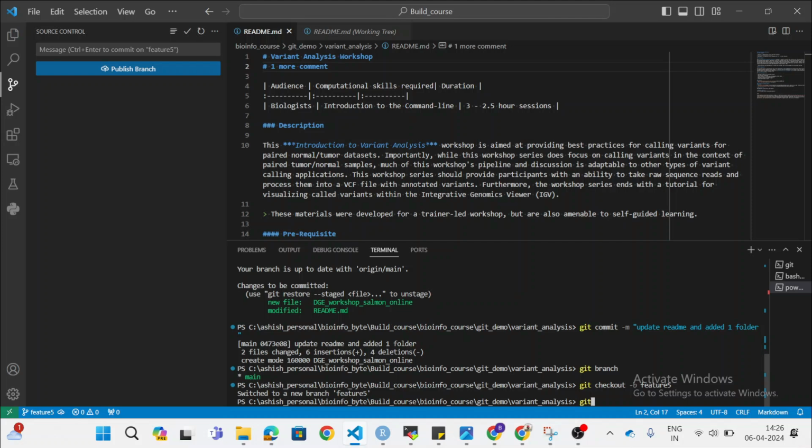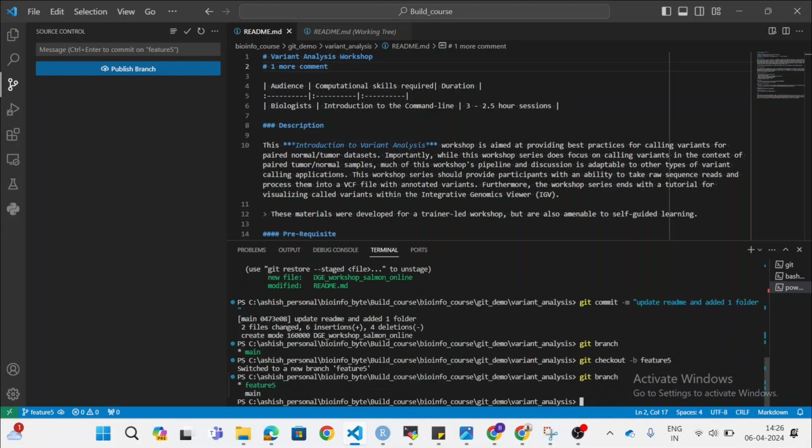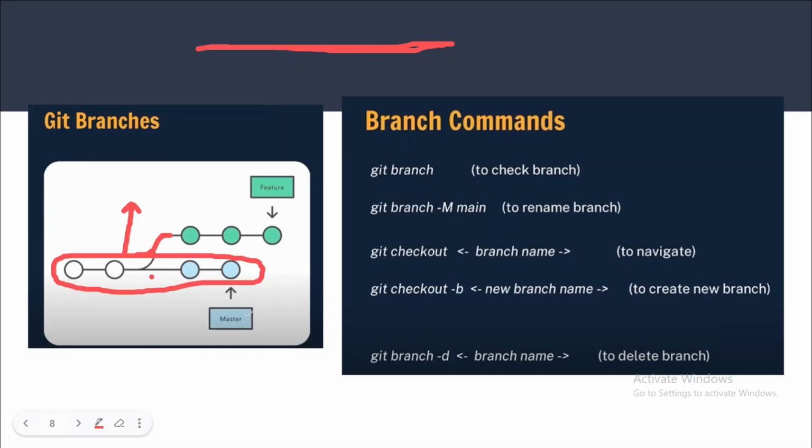Now again, if you do git branch, you can see that initially I was working on the main branch, then I shifted to the feature branch, and this is the new branch I just created. The feature branch will have all the files and folders that were in the main branch because I have created it from the main branch. So main is like a parent and the sub branch is like a daughter or son.